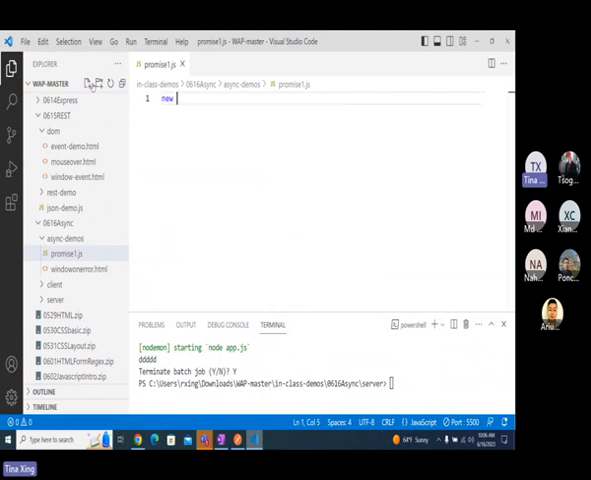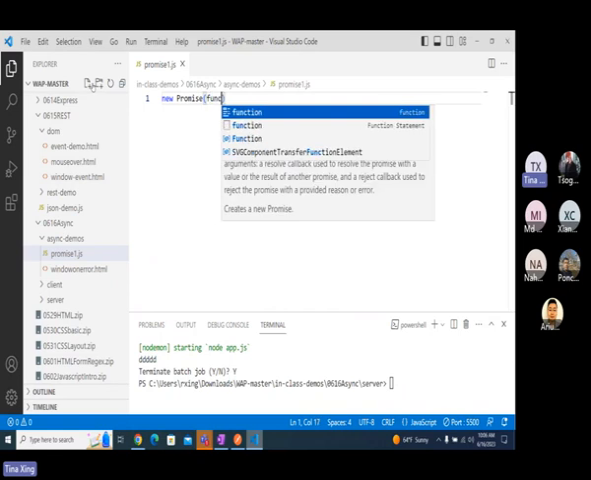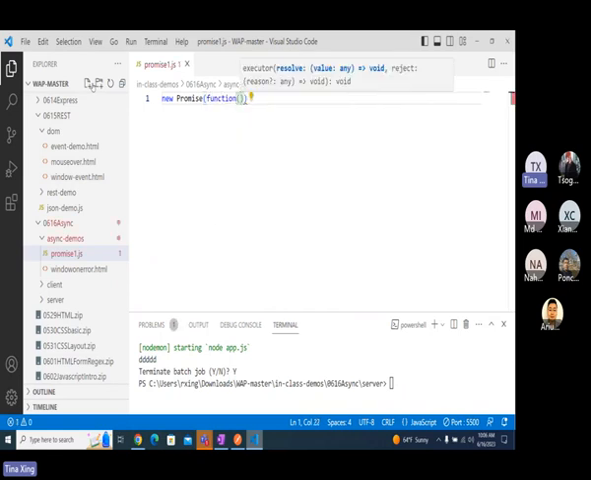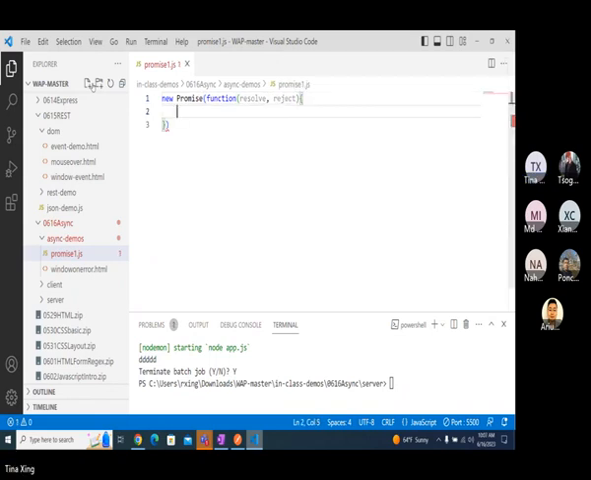So here I just create a promise, and here you have to give a function. The function here you can give as an arrow function or a normal function. Resolve, reject. First, this function we provide is called the executor.